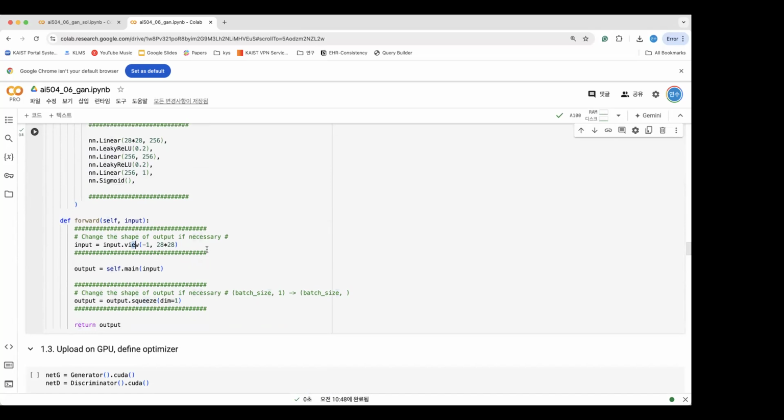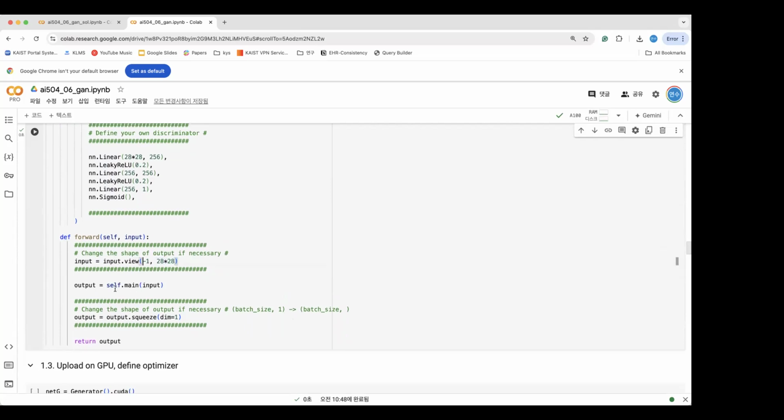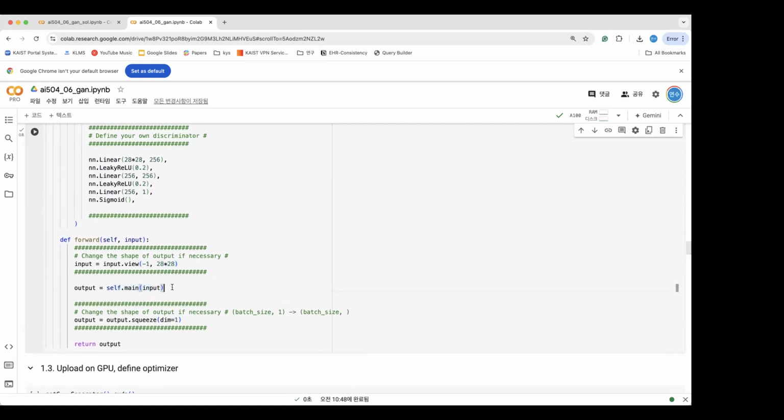Here, the input to the discriminator is originally in the shape of batch, 1, 28 by 28, representing a batch of grayscale images. Since we are using fully connected layers, we need to flatten them into vectors like this. And we pass the flattened input into the network we defined in self.main. This output will be a probability between 0 and 1, indicating whether the discriminator believes the input is real or fake.